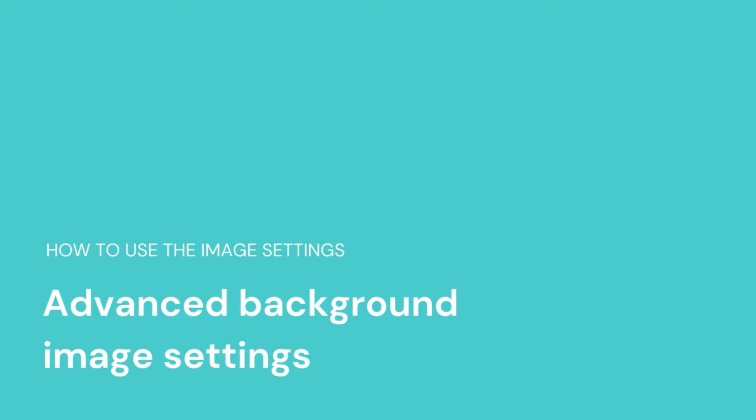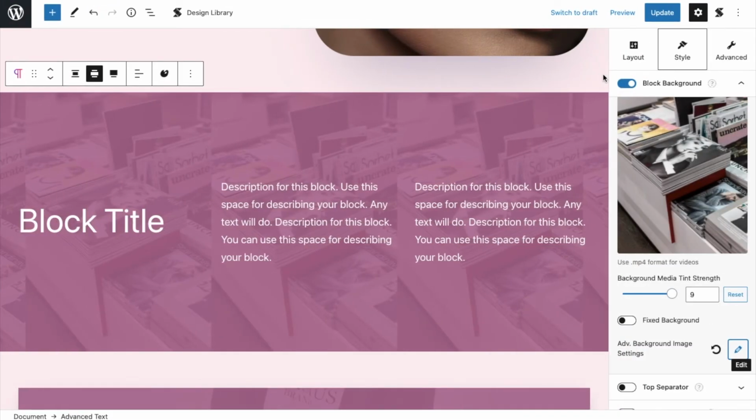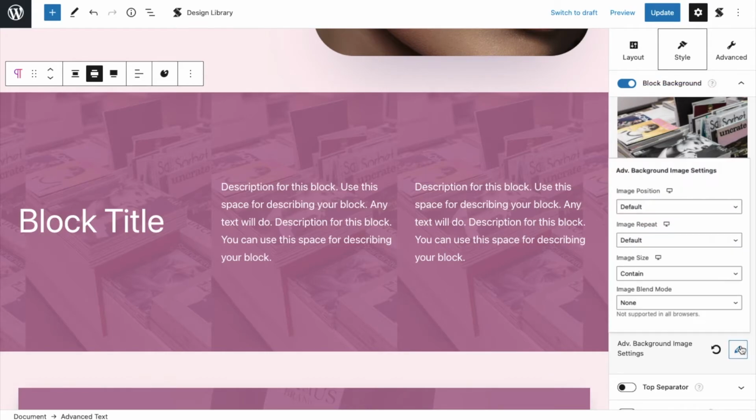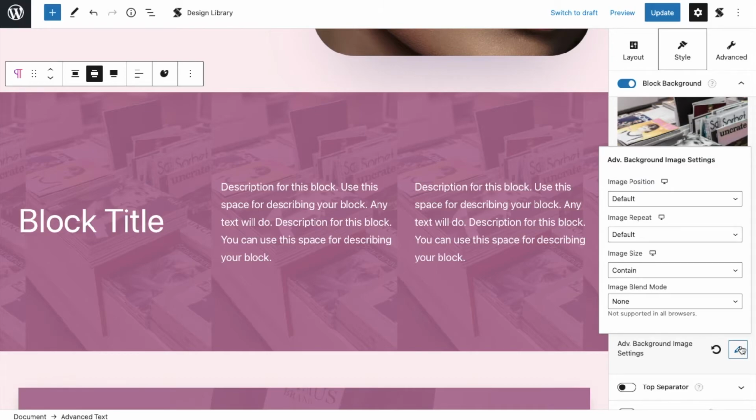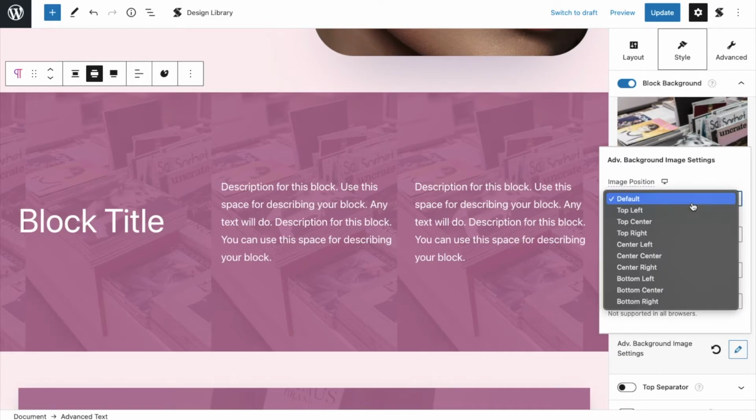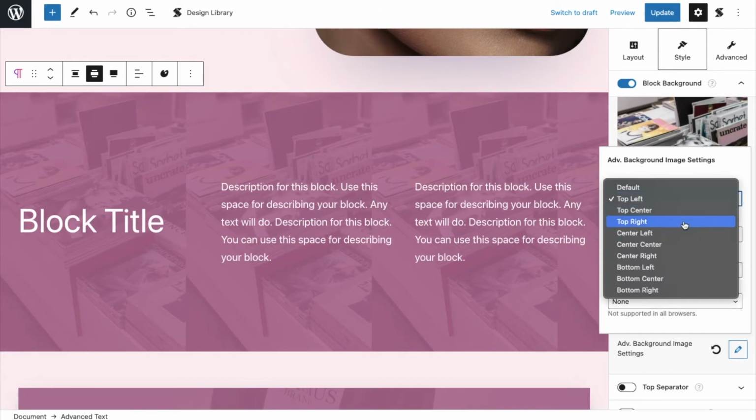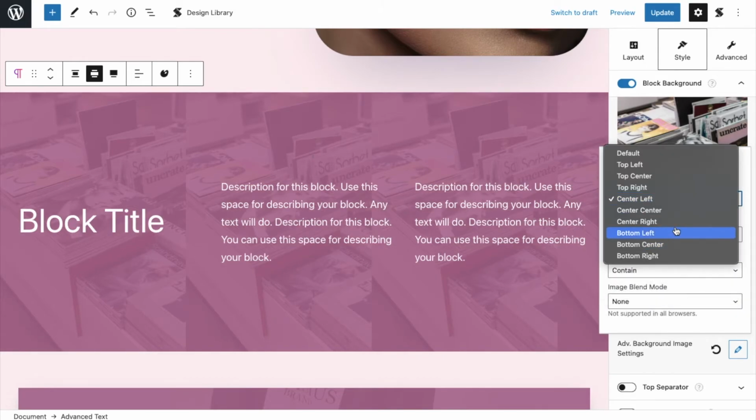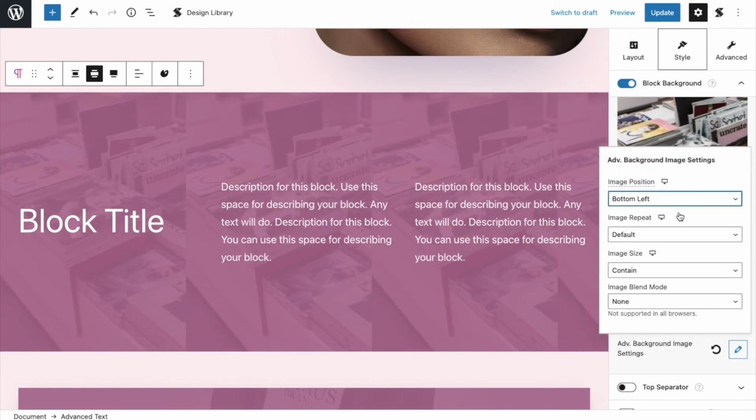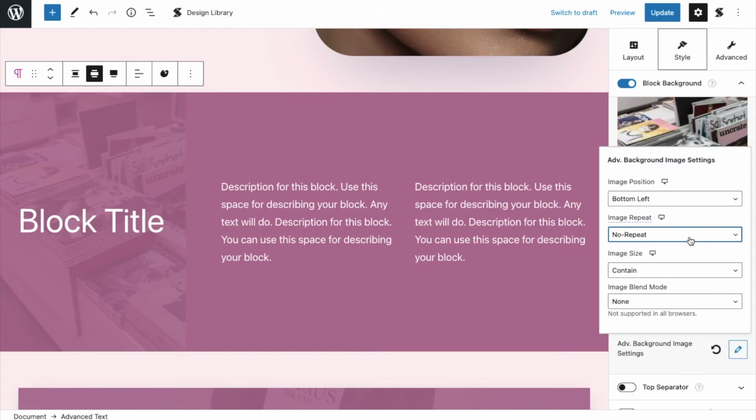Advanced background image settings. The advanced image settings have 4 properties: image position, image repeat, image size, and image blend mode. These properties already have default settings selected. The image position property gives you more control on which part of the background image will be the focal point. The image repeat property will tile the image. This is perfect for if you select a pattern as your background.